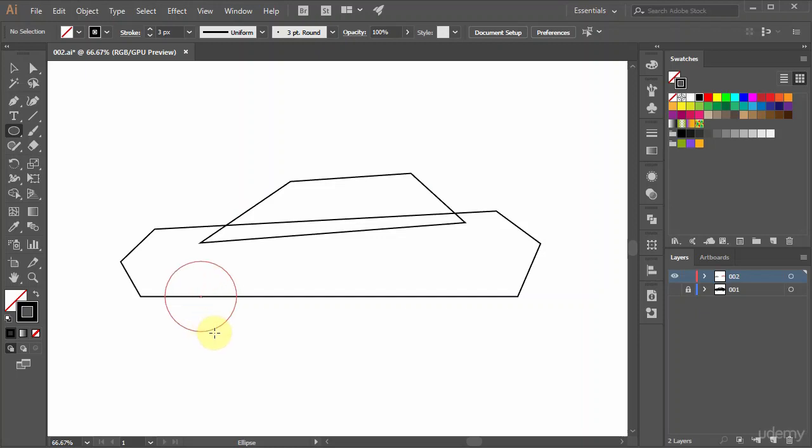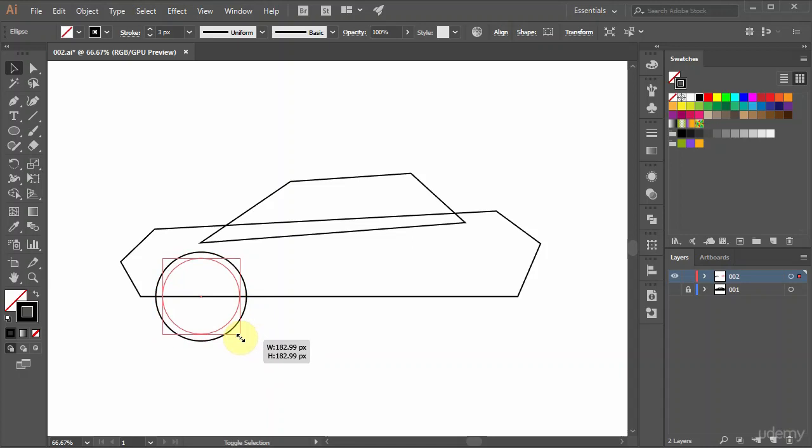For the tire itself, we need to copy the circle by pressing Ctrl C and then Ctrl F to paste it in place and in front of the original object. Right now we have two identical circles in the exact same location. Scale this one down. While doing this, press and hold the Shift key so that the proportion is maintained, and also the Alt key together so that it uses the center of the object as the reference point. Do this again, so we have something like this.